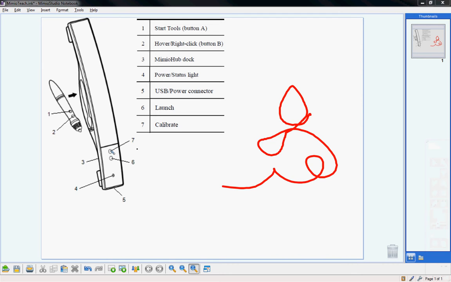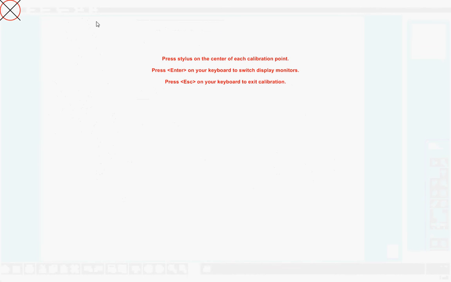So if I press my calibrate button, you'll see this screen pop up, and then we'll have to use our mouse, not on the computer, but the pen that comes with your software, and click in the center of that X. I'll do it on my board so you can see. It pulls up another one, and you just have to go all the way around, clicking the center of each X.